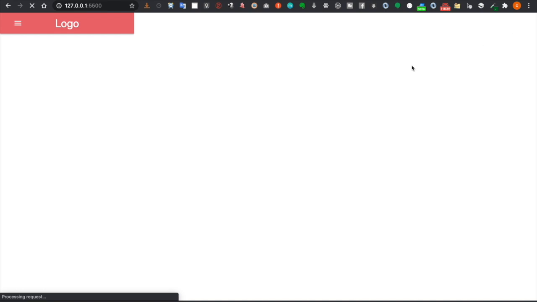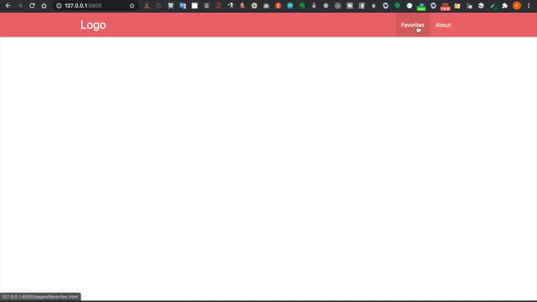And this is the same when you are using the desktop mode. So when you click on the favorite, it goes to the favorite. And when you click on the about, it goes to the about page.